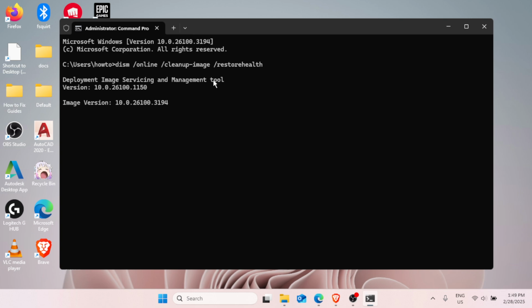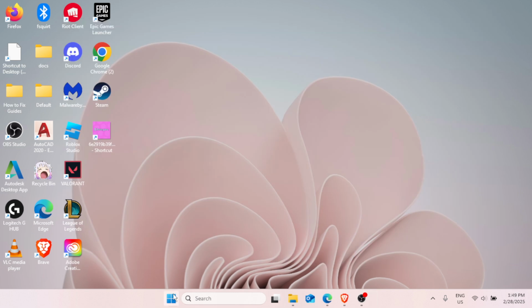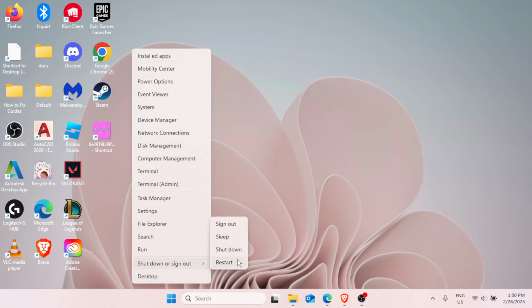But here's the thing, do not close the window unless the process is successful and goes up to 100%. Once it goes up to 100%, right after that, close this window. Make a right click at the start button, shut down or sign out, and restart your Windows.